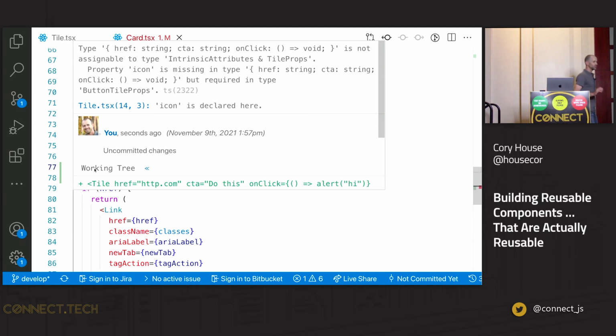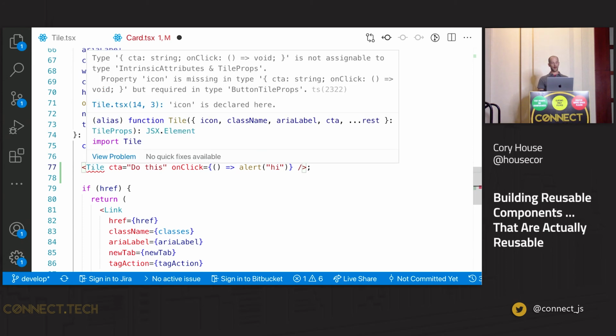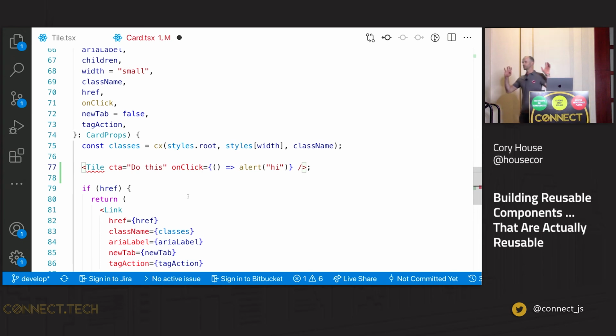So the message that I get here, I feel like could be better from TypeScript, but I am programmatically now unable to put an on-click on here. Now if I take this href off, I can do an on-click, but now I have to put other things on. So I am programmatically enforced to only put in certain combinations.